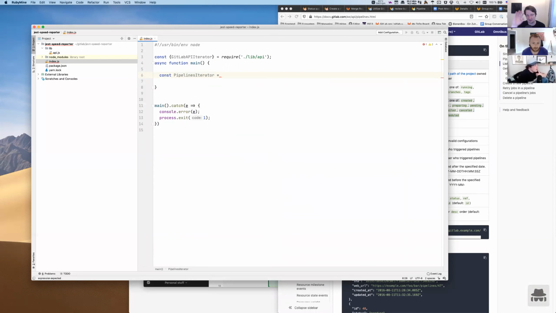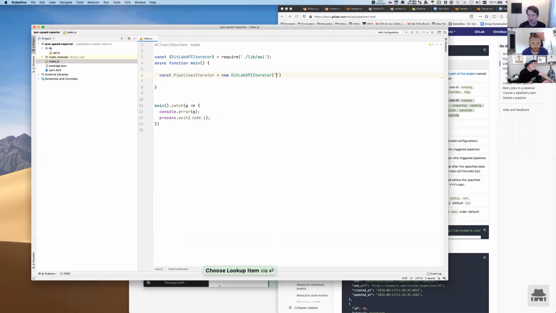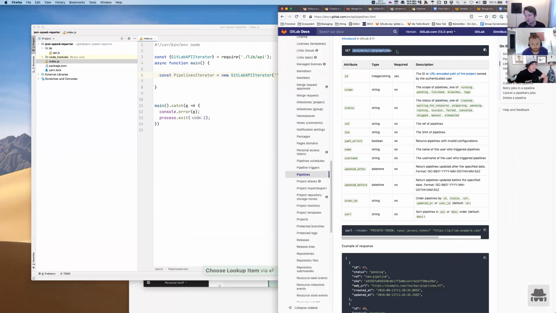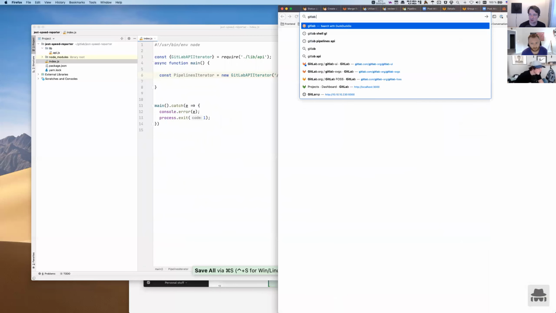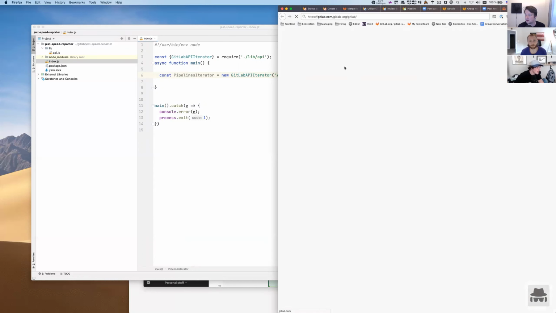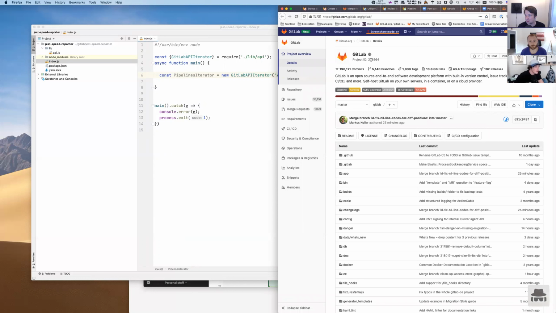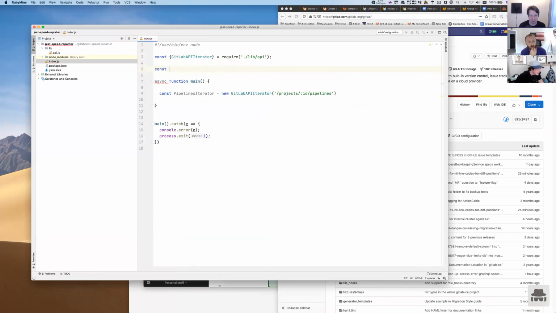Wait a second, Paul, you're getting ahead of yourself. It's a new GitLab API iterator, and we just have that URL, right? And what's the pipeline ID of GitLab EE? Oh gosh, I don't know. The project ID. Oh, GitLab org / GitLab. Yeah, but the actual ID though. I mean, we renamed the project once, right? We did rename it once. Yep.